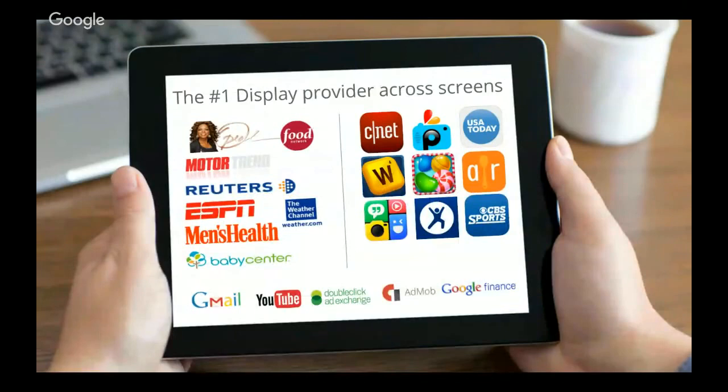Before we go into the detail about our tools and features, it's important to understand what the Google Display Network is made up of. Google's display network is the largest display network in the world, giving our partners access to over 90% of the global internet population. We do this with a combination of 2 million inventory partners across desktop and mobile, web and app, including our number one owned and operated digital properties like YouTube, Gmail, Google Finance, and more.